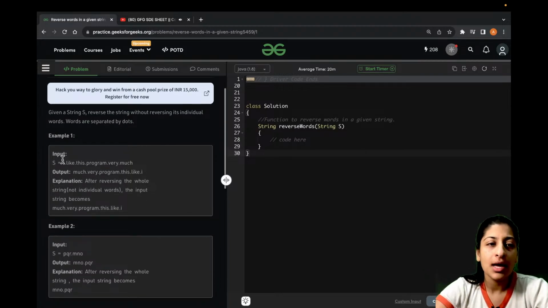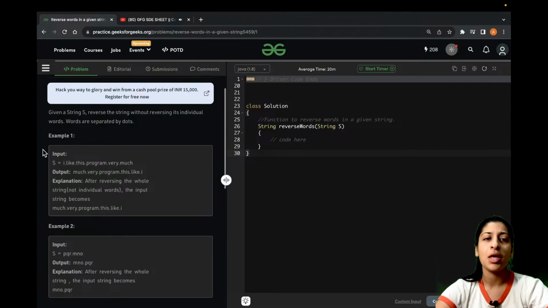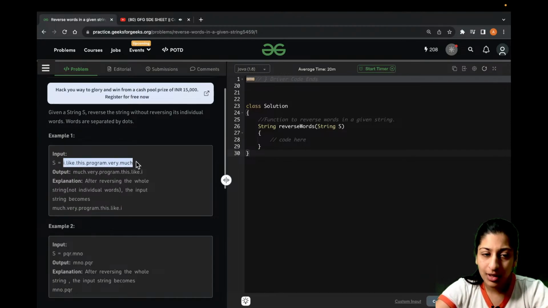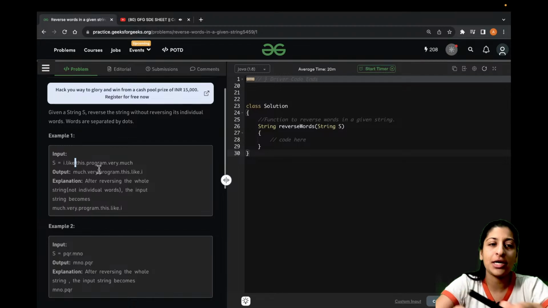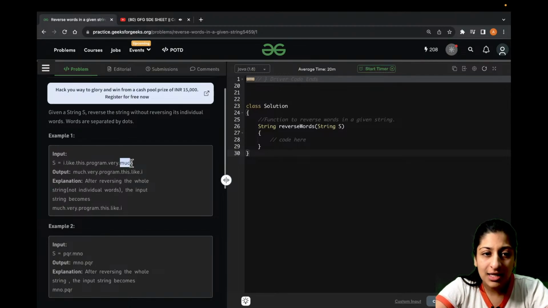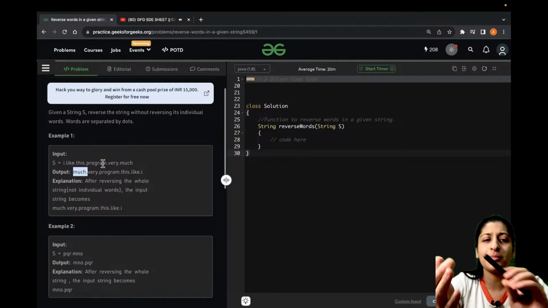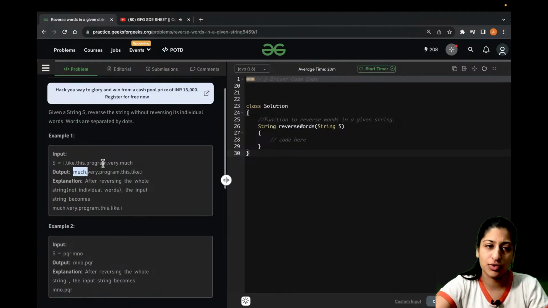So what is the problem? It gives you a string. This is a given string. You need to reverse the string without reversing its individual words. So you are given an input like this, and you have to return an output in such a way that the last word in the given string comes first. You can assume in this input that the dots are the separators for each word, like we used to have spaces in general cases. When the last word is present in the beginning, that means you are reversing the words in the output string. That's what you are doing.